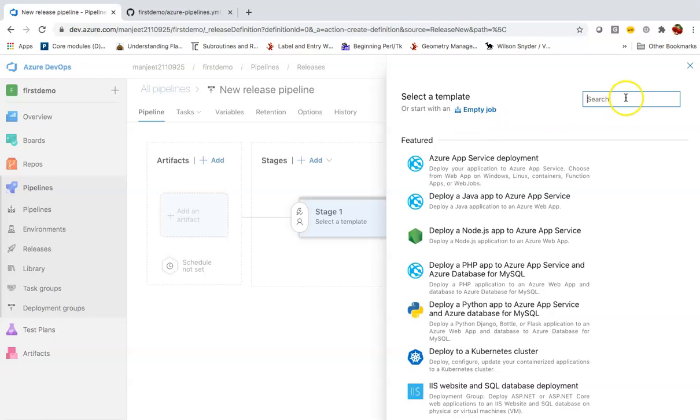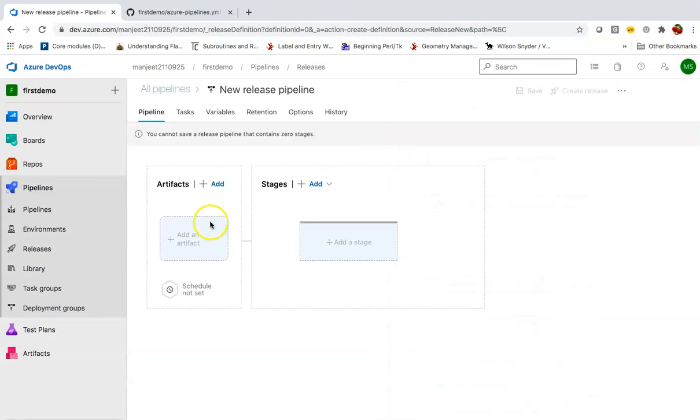Okay, so it is asking for a stage. Before that, we'll quickly understand what an artifact is. As soon as you click on releases, it will create a new release pipeline. You can give any name, for example, release 1. Okay, so it is asking initially, where is your artifact?